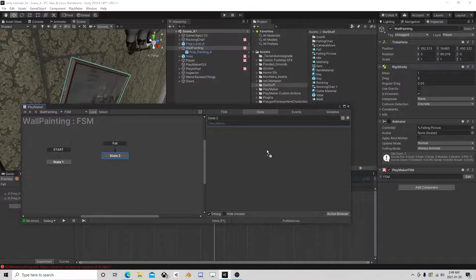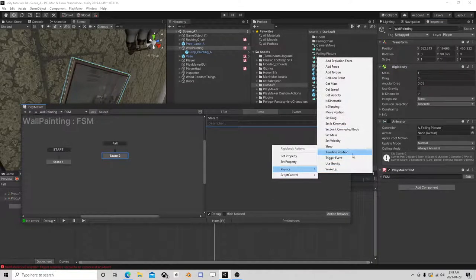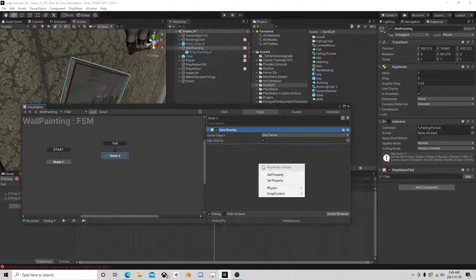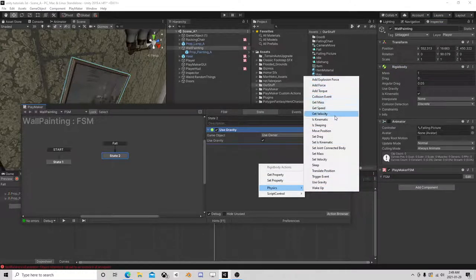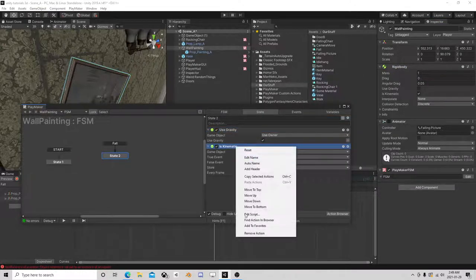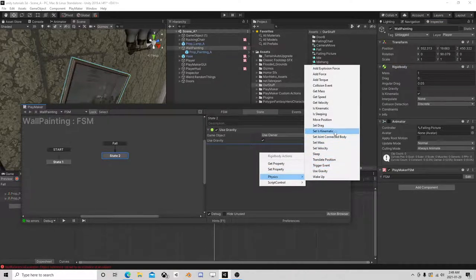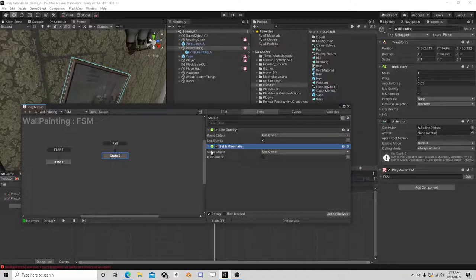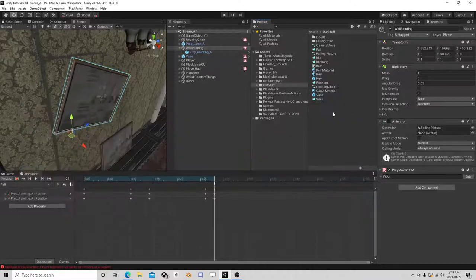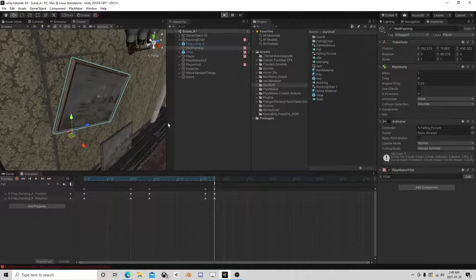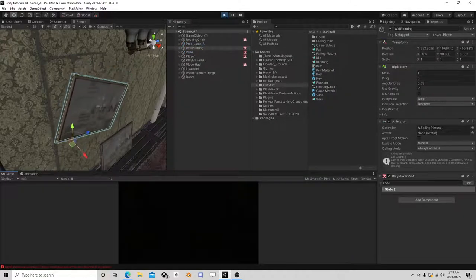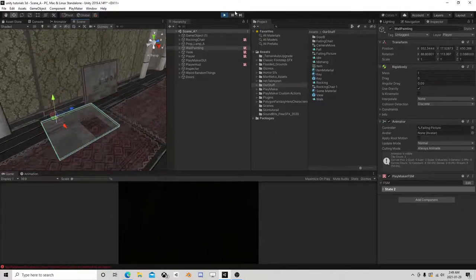Now what are we going to do? We are going to physics. Use gravity true. Physics is kinematic? Nope, that's a question. Set is kinematic. Do false. Okay, that might give us a little bit of a better fall. There we go. Much better.